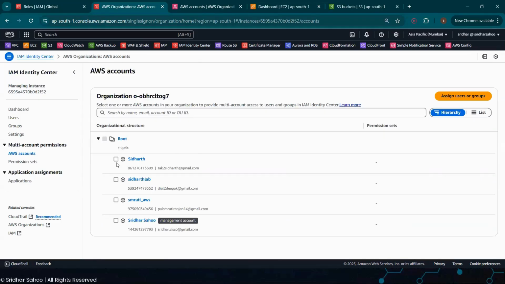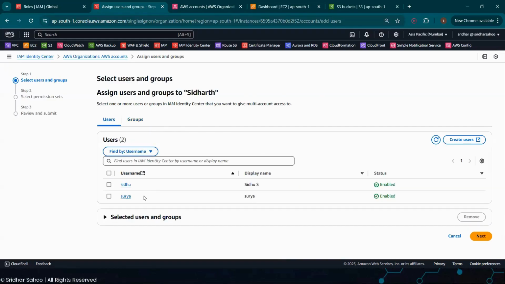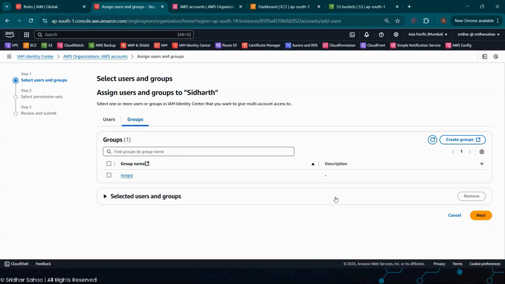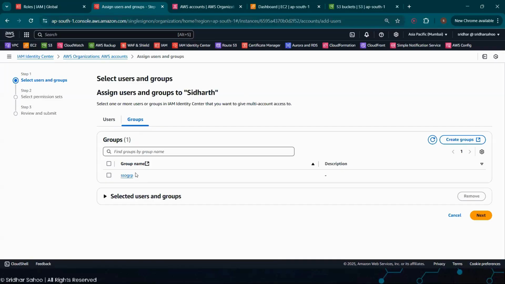Let's say I want to give Siddharth only billing access. Select that account, click on assign user. Make sure you have a group; by default, the group was created earlier. You can assign to a group as well. So you can give it from the group level or user level. Whoever is part of this group, they can get it.